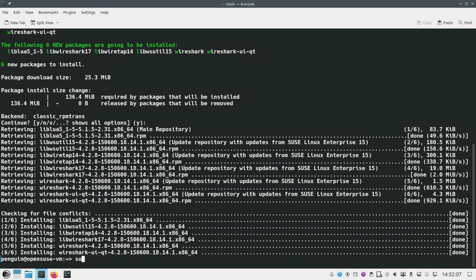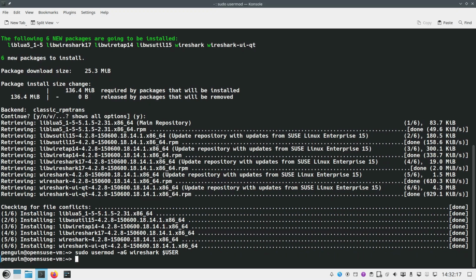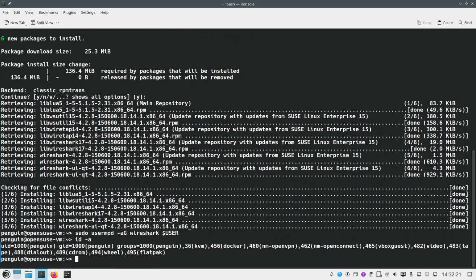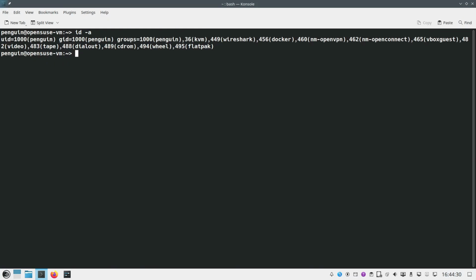Now let's add your user to the Wireshark group, as we said, so you don't need to run it with sudo. And the $USER here will reflect your user. Don't forget, after doing that, you have to reboot your server. After rebooting your server, don't forget to check your ID and the Wireshark group. You are already a member of the Wireshark group.